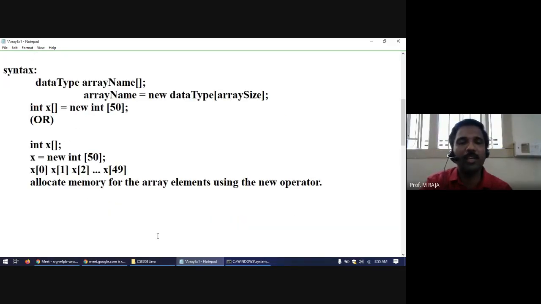Understand? So once you have defined an array, you can go for subsequent initialization similar to C and C++ languages. x of 0 is 0, x of 1 is 1, etc. x of 49 is 49. Or you can access using the control variable, say a for loop control variable, x of i is equal to i star i. It's a one-dimensional array.